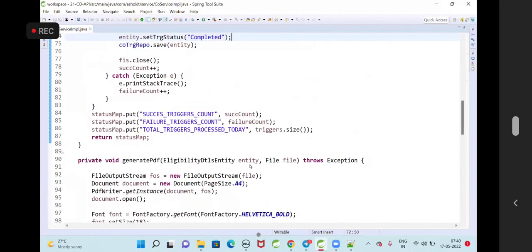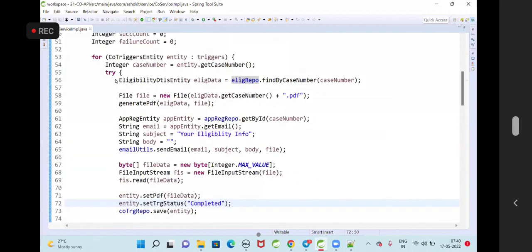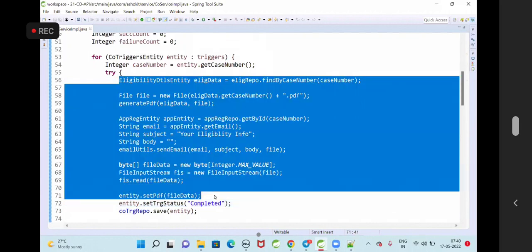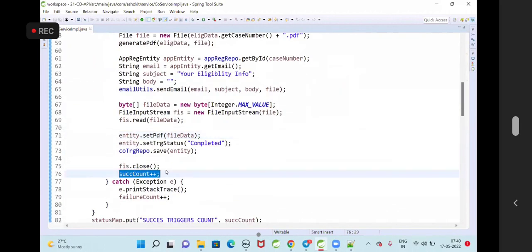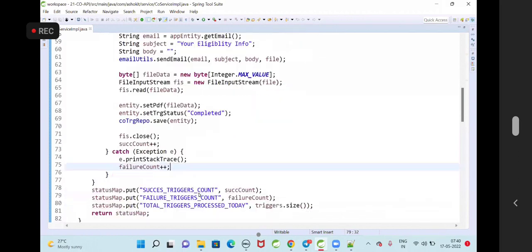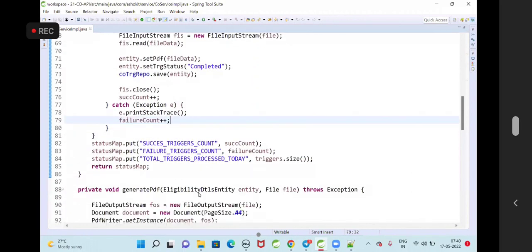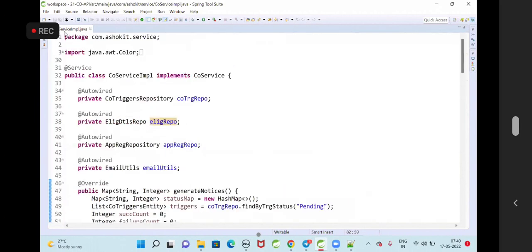Once it is done, I'm writing the logic to process a trigger in the try block. If the try block logic executed successfully, then I'm incrementing the success count variable. If any problem occurred in the try block, then it will come to the catch block. In the catch block, I'm incrementing the failure count variable. Once that method execution got completed, I can understand how many triggers got processed successfully and how many triggers failed to process. That map I am returning as the return type.